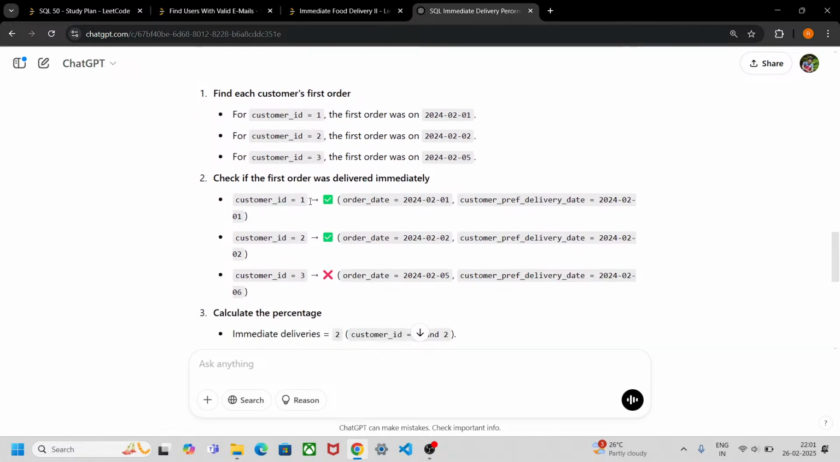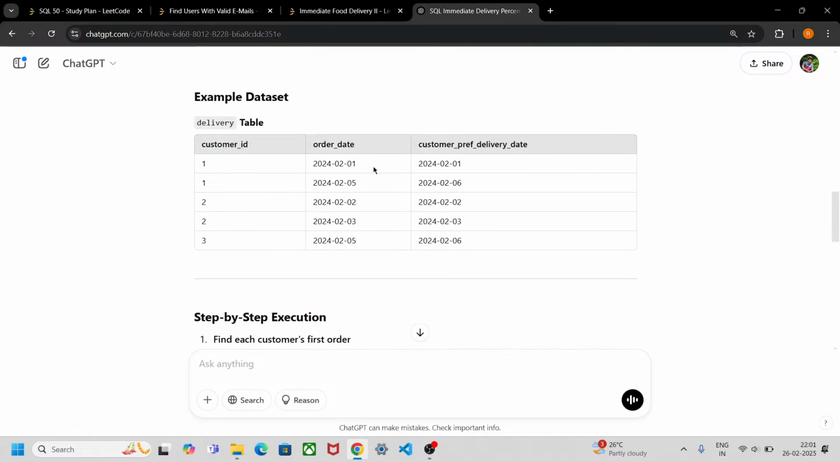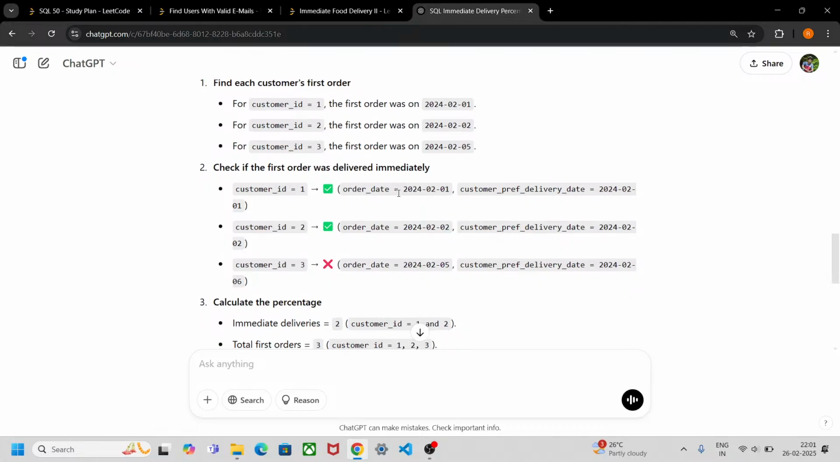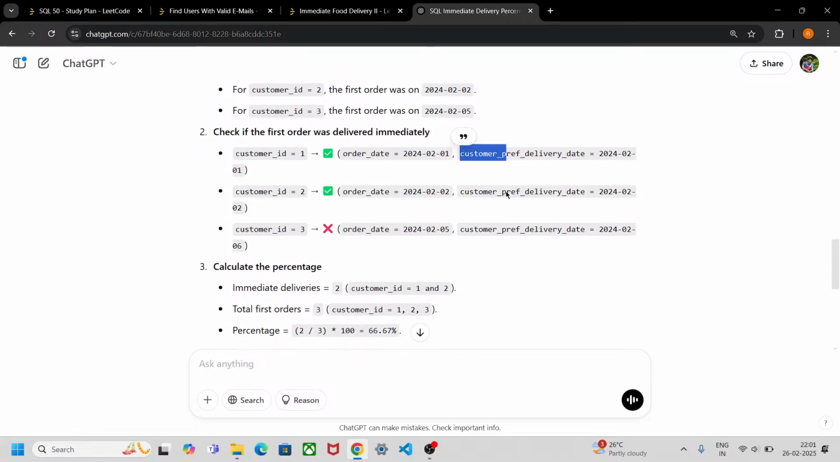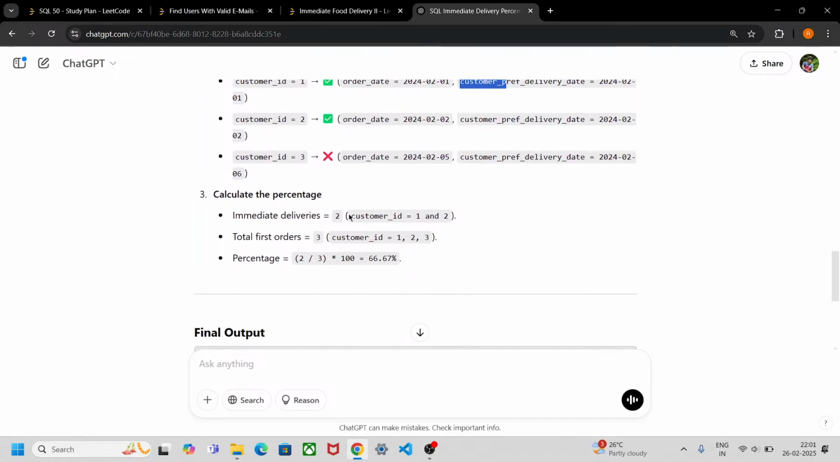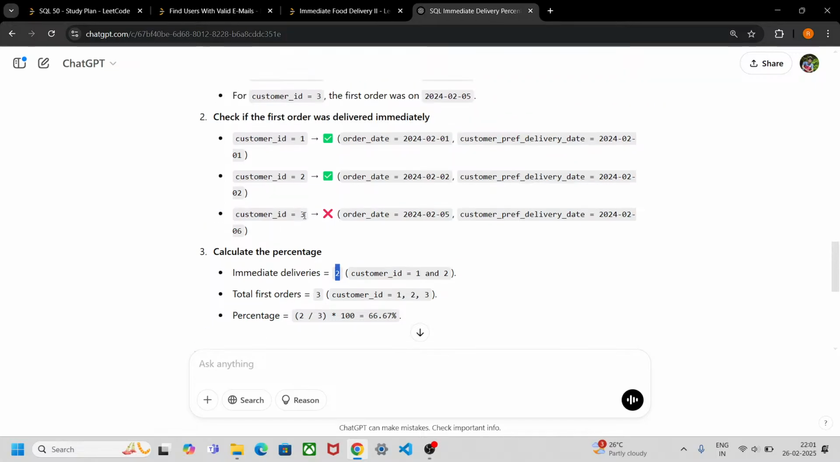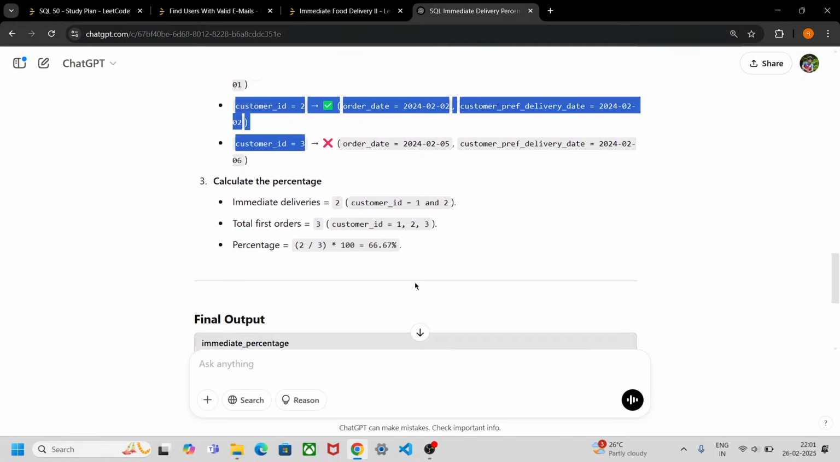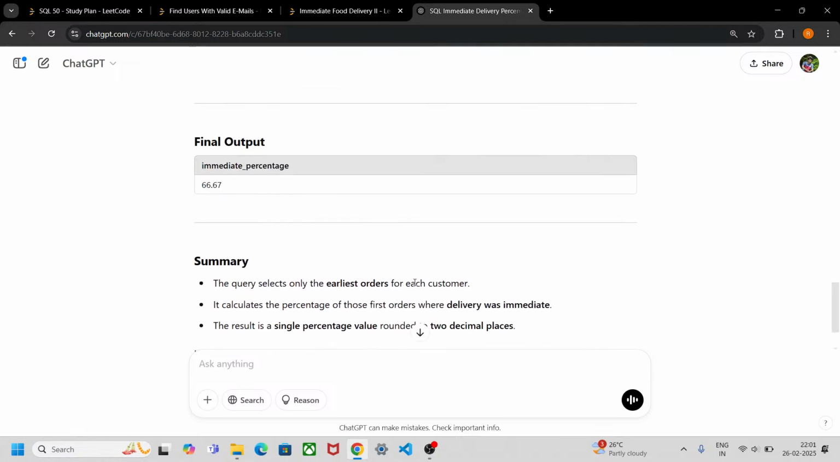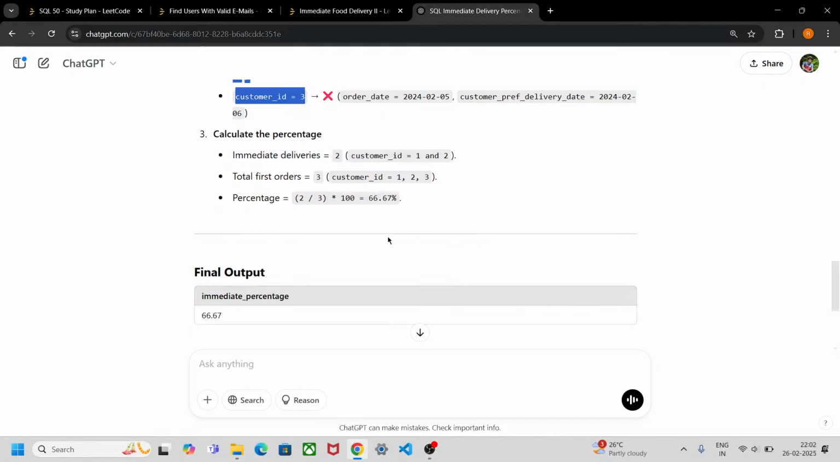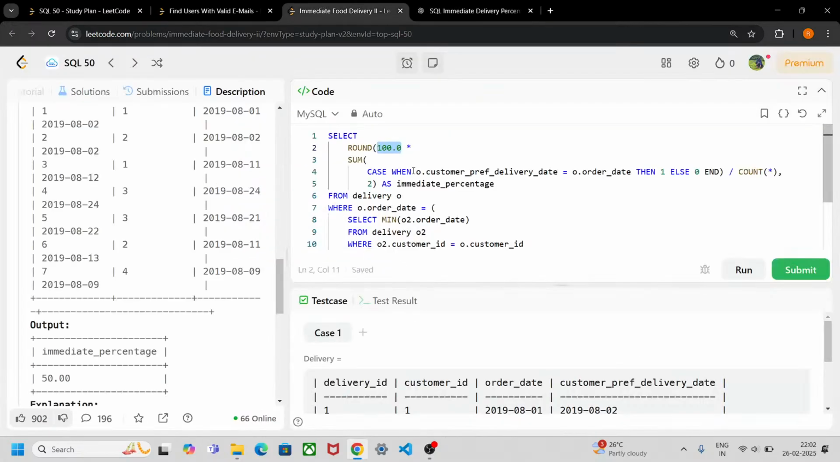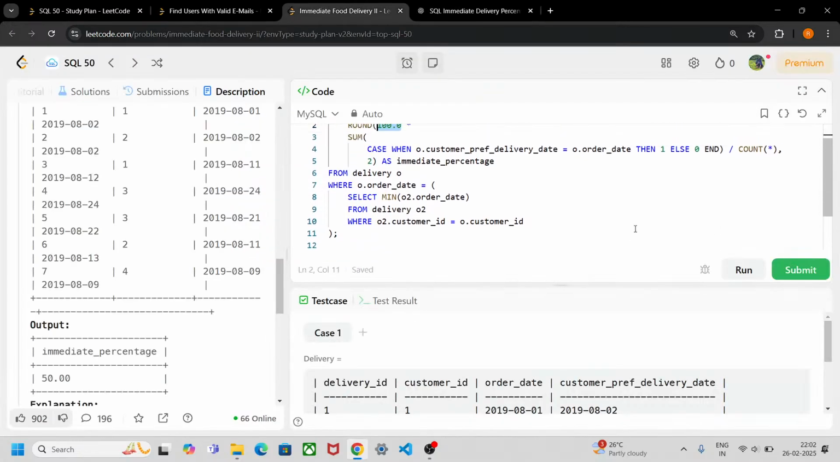If you see customer ID 1, from here they have given a different example. The order date and preferred delivery date are both 1, so check if the order was delivered immediately. This is true, and the customer preferred delivery date is also the same. This is also the same. So immediate deliveries are 2, customers 1 and 2, and total first orders are 3. So it's like 2 divided by 3 into 100. That is what it is doing. But in our scenario it is 2 by 4, so basically 50%. Yeah, correct, that is what it is doing. Hope this is also clear. Let me run this.